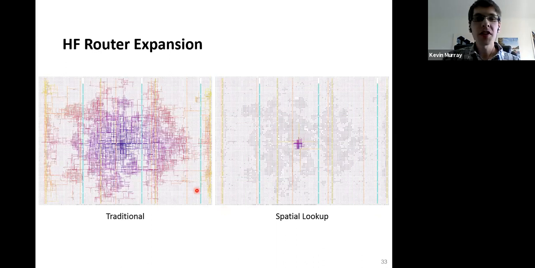So the traditional technique is on the left. And what this plot is showing is the FPGA device grid. And the highlighted elements are basically different routing resources that the router explored to route to a sink that is located right here in the center of the chip. So for a high fanout net, in this case, a fanout of something like 3,500 sinks, we end up looking at a large fraction of the FPGA routing network.